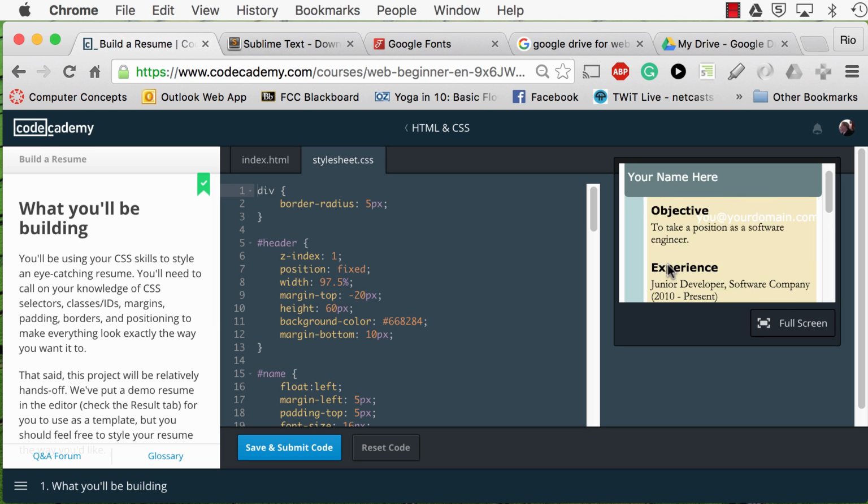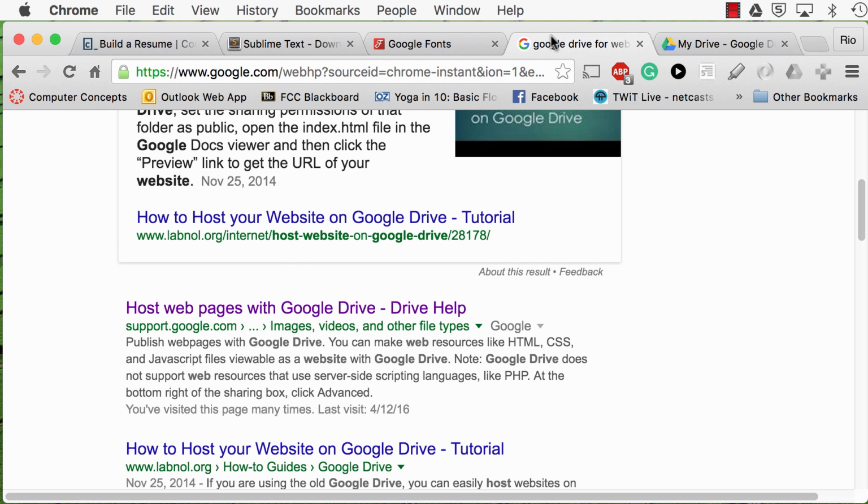Okay, so I'm going to show you how to do this, and then once we're done locally and we have it the way we want it, I'm going to show you how to put it on Google Drive, but I'm going to show you how to host it as a web page and not just a file. Okay, so several steps we're going to do here.